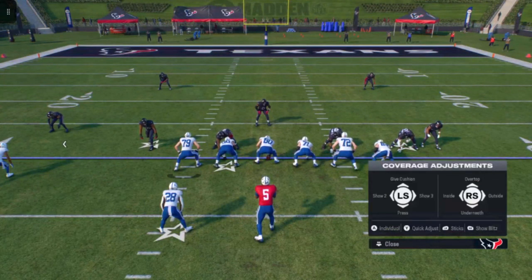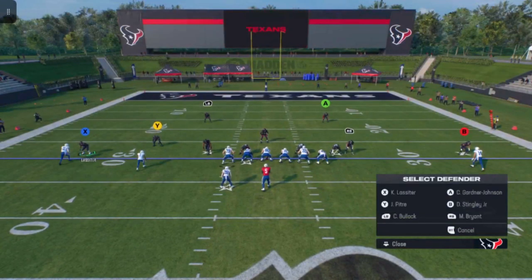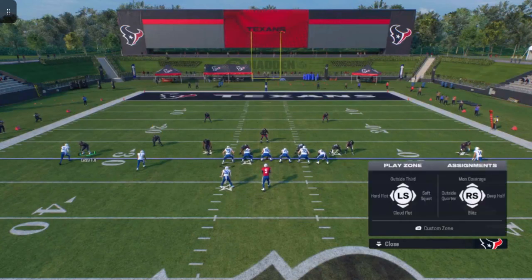So now let's get into the other options. Let's get into quick adjust. So you will press Y or triangle on PlayStation, and then you press Y again to bring up the options. So now it's going to ask you for an individual player on the defense and not the offense. So let's say we go with Stingley over here. So you're going to have your left stick options, which is the play zone, and then you're going to have your right stick options, which is assignments.